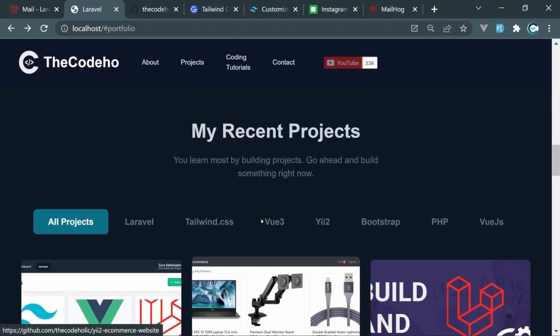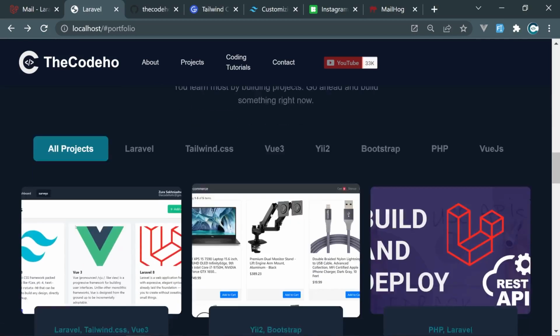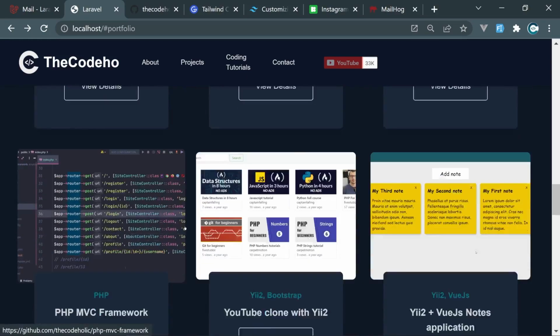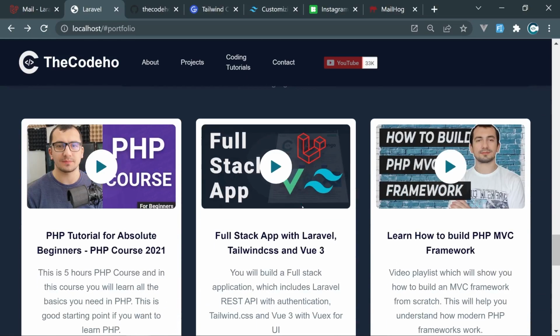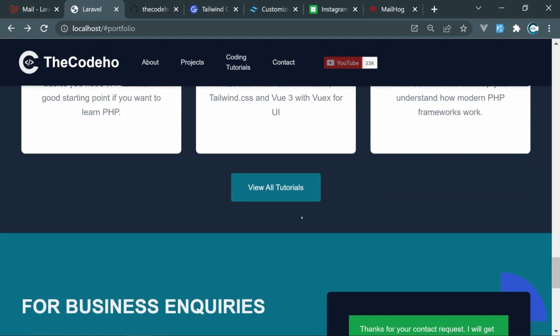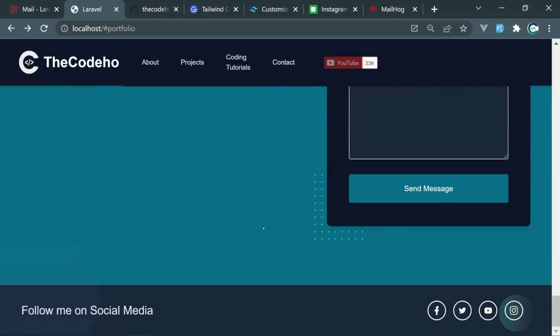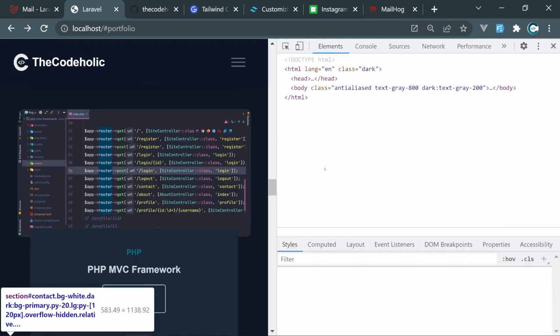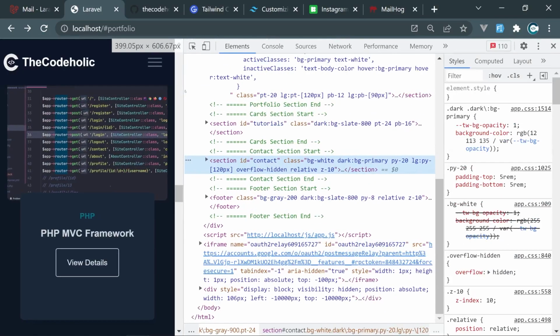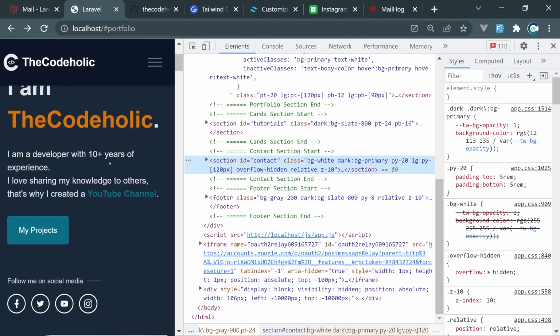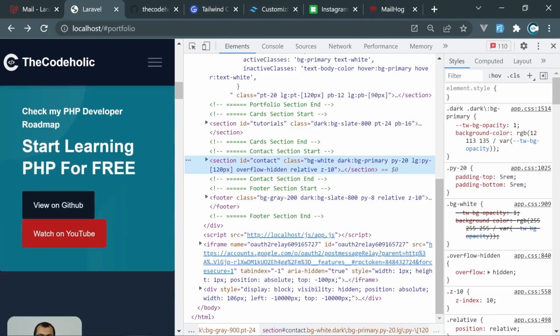We have the my recent projects or portfolio section. We have the links to the projects on GitHub. We have video tutorials section. We have finally the contact section. Everything is responsive, so we can test this. Starting from a very small screen size, we can see that everything looks nice.